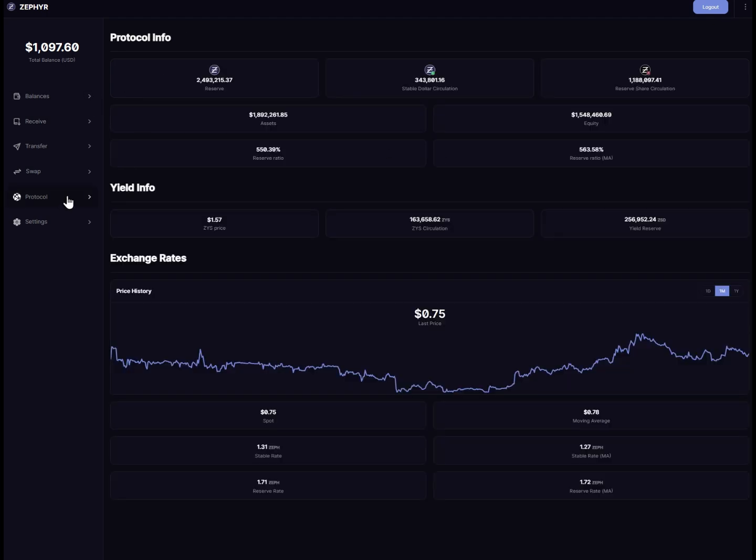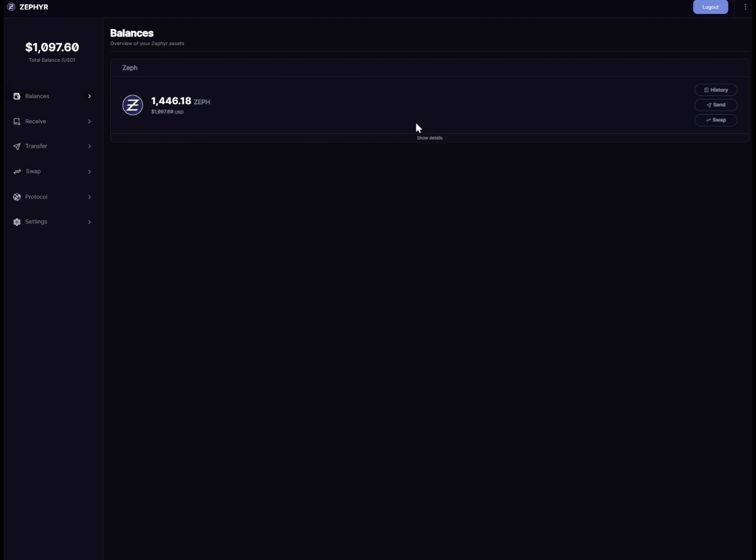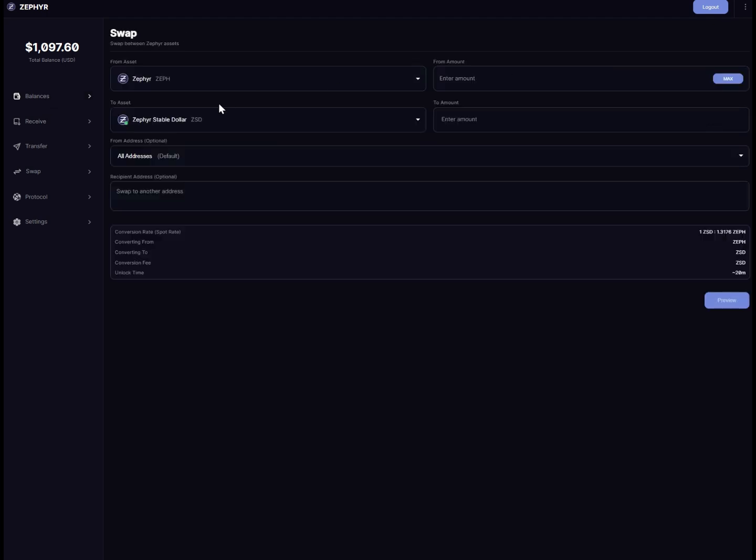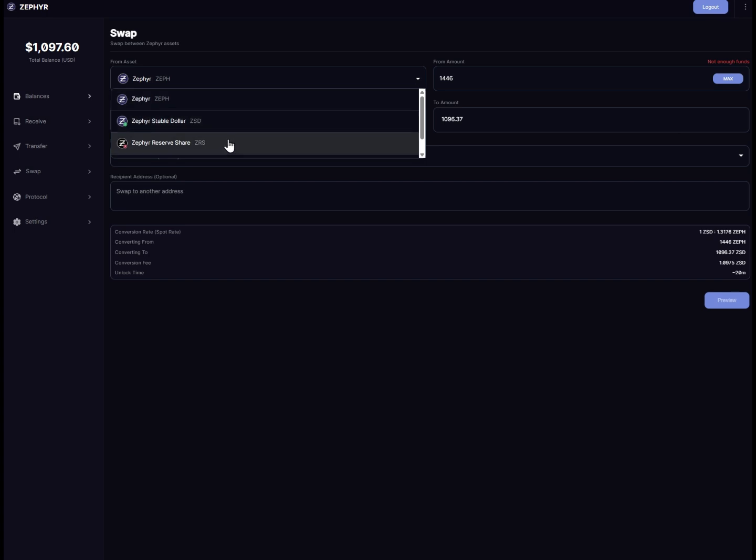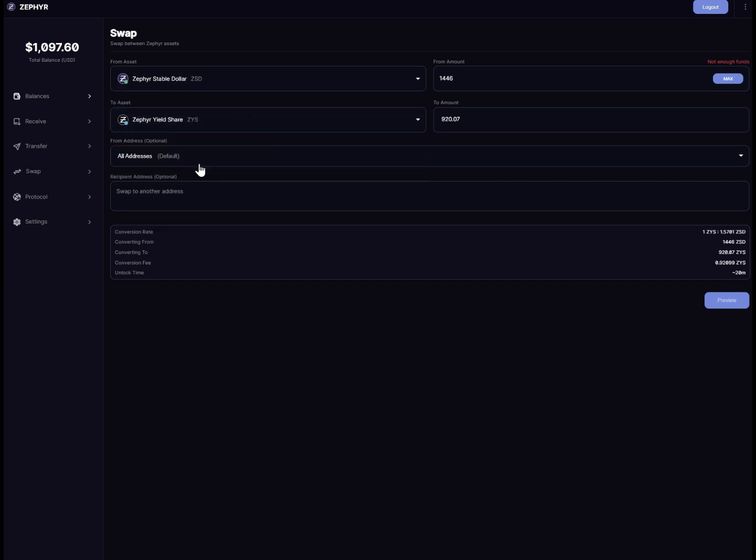We can look at the protocol state and see what the prices are. We have spot and moving average. We can talk more about that in a minute. We can actually click on this and we'll see an even more accurate spot price over here, and then we can actually hit this swap button and swap it to ZSD. It's not available yet because it's pending, but it will be fully available in about 18 minutes, and we'll get this much ZSD, which is the stable dollar, and it will always hold that value. And we can also swap ZSD to ZYS, which is where we can get the 30% yield.